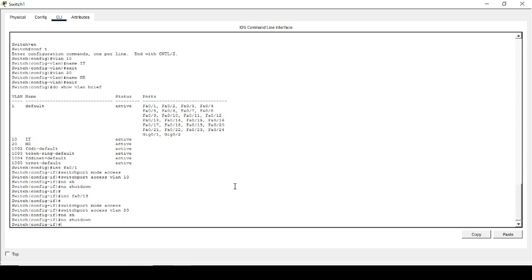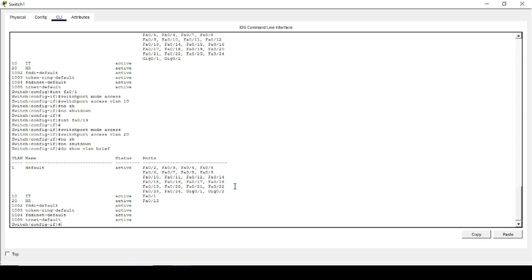So we are going to confirm if our VLANs have already been assigned ports. Do show VLAN brief. So it is now confirmed that our IT VLAN has port 1 assigned and the HR VLAN has port 13 assigned.